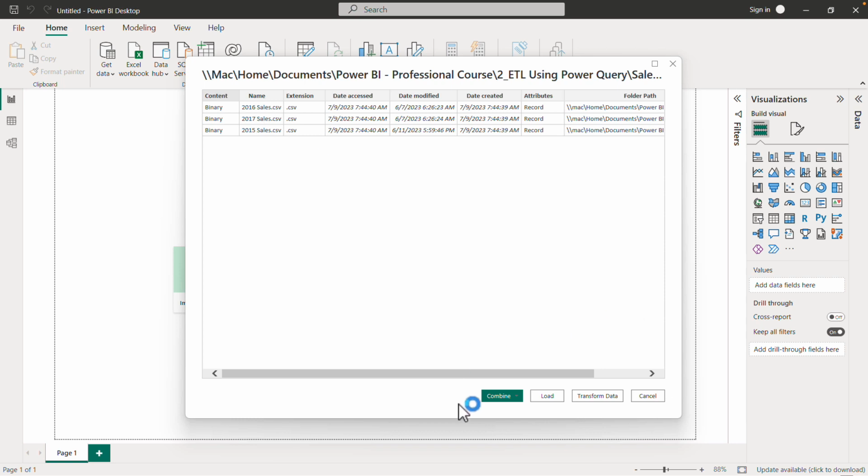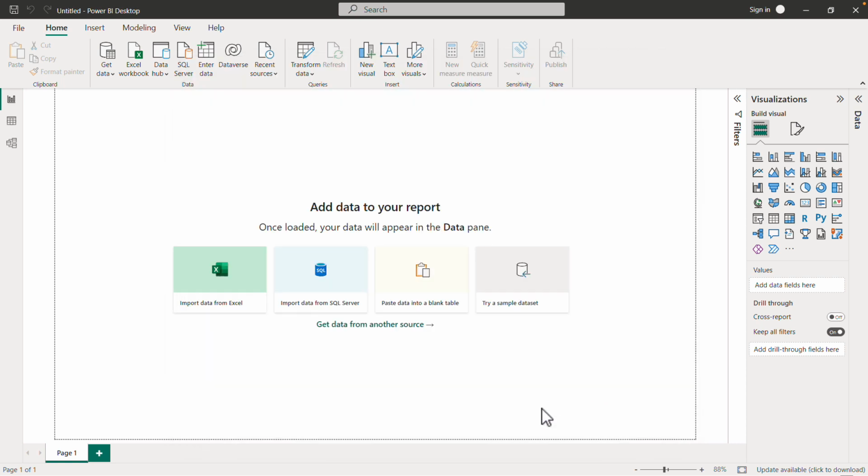We have a couple of options. The first option that we see is transforming the data. If we use transform data, we have to manually combine the files, but that is not what we want to do in this lesson. Instead, use combine the data, combine and transform data.